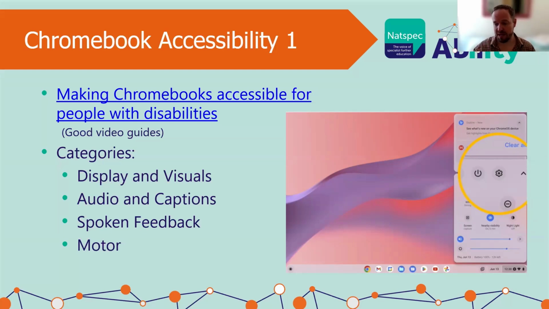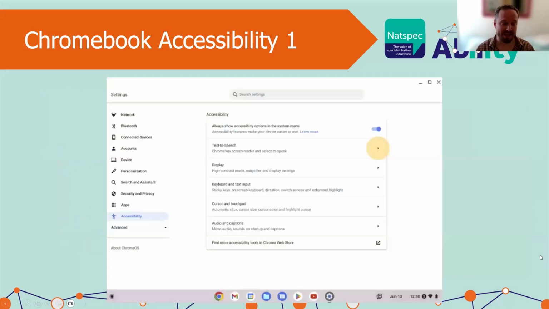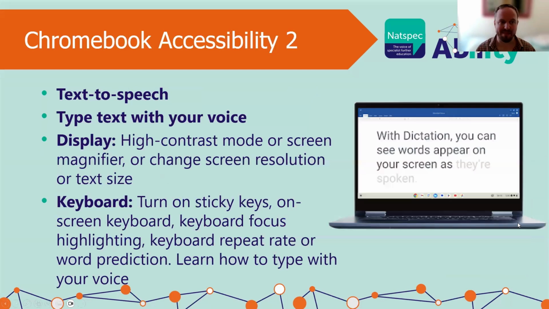So on there, we just click at the right where the time is, and then you get this side menu pop up. The settings cog there will take you into all of the settings. And within settings, towards the bottom, you've got accessibility, and it's the logo of the stick person just standing with their arms out. Lots of different options there, and we're looking at text to speech.